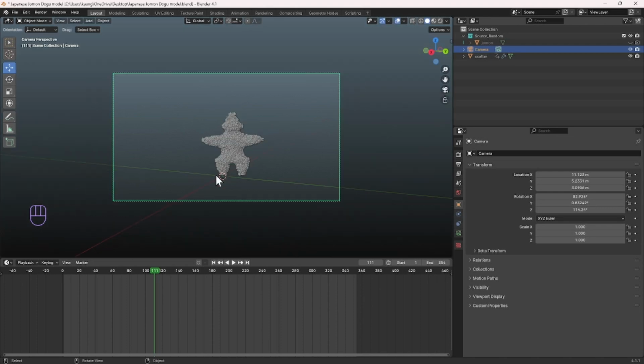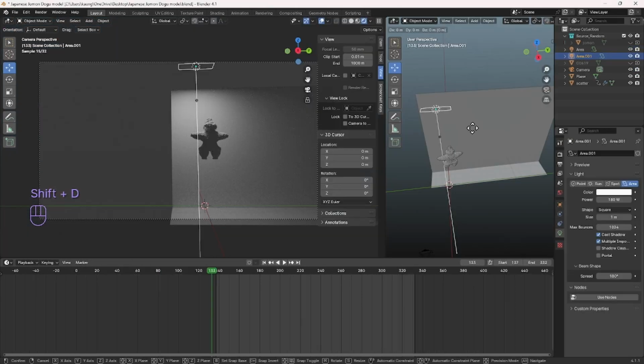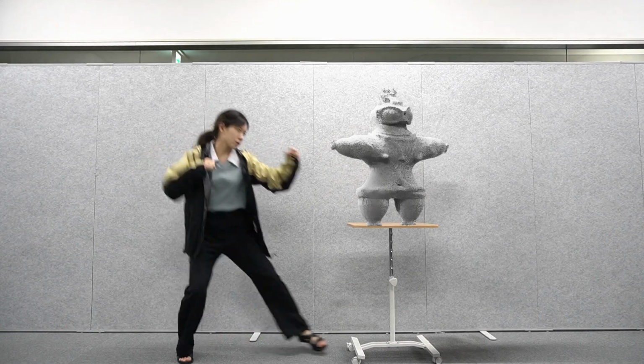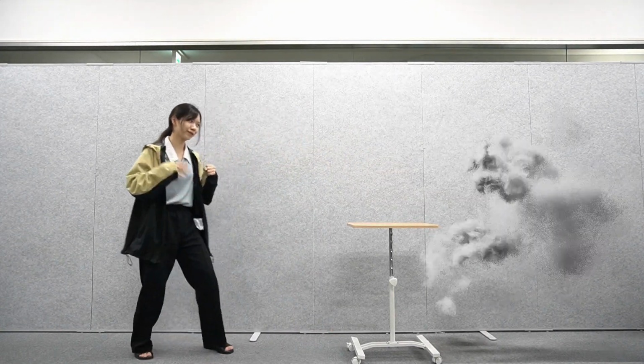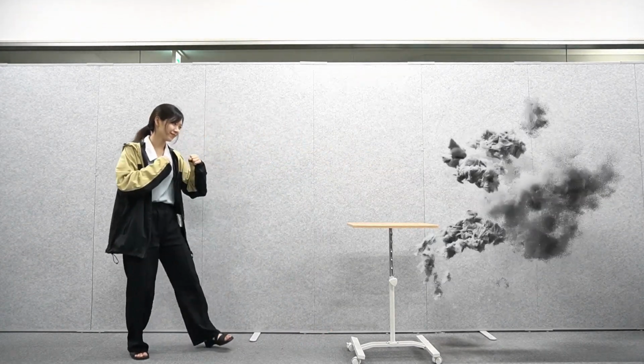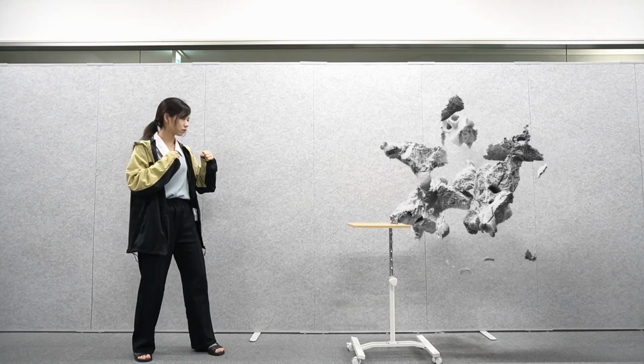Hello everyone, in this video we are going to learn the basic VFX inside of Blender and how to add a 3D model into our real world. After this tutorial, you will be able to make a VFX video like this.